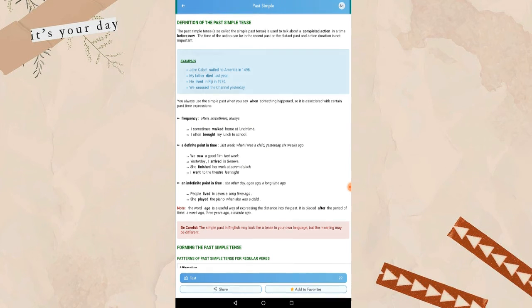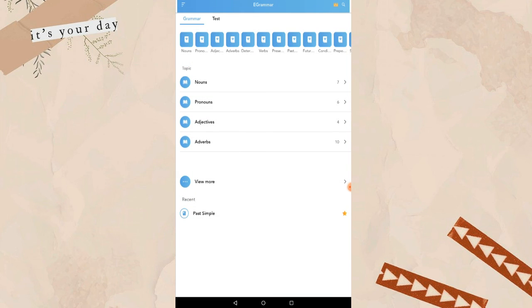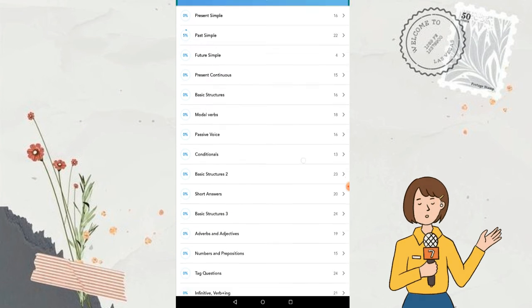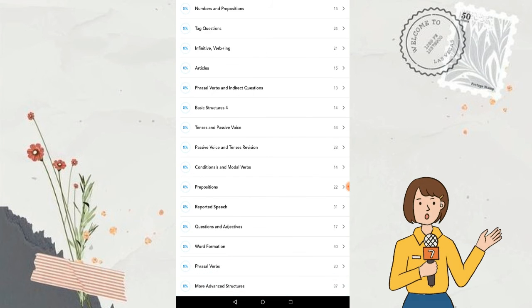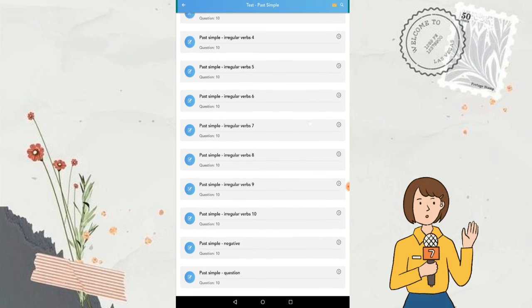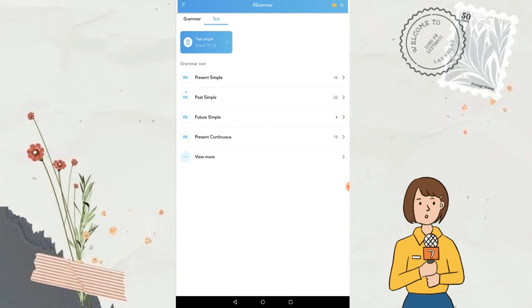Okay, now let's take a look at the Task tab. In the Task tab, you can find many tasks as the exercises related to many materials in the Grammar tab. The test you find here is the same test as the one you see after you read the material on the Grammar tab. If you want to just do the test without reading the material, you can straightly go to the Task tab to have some exercises.